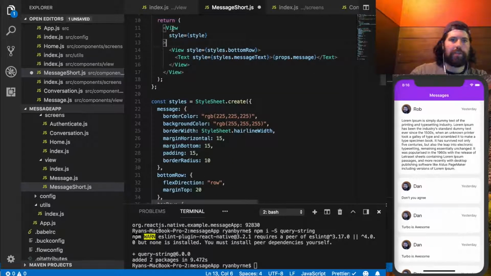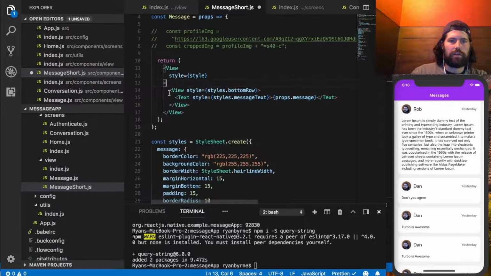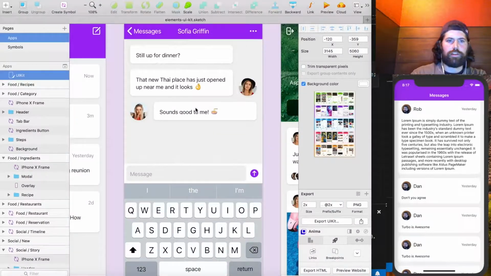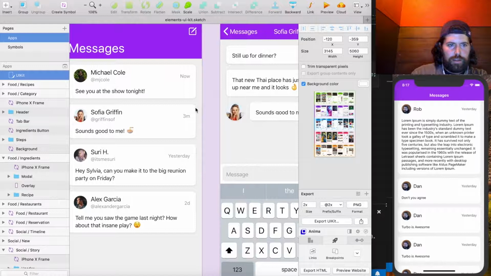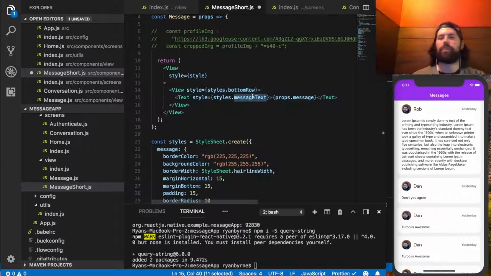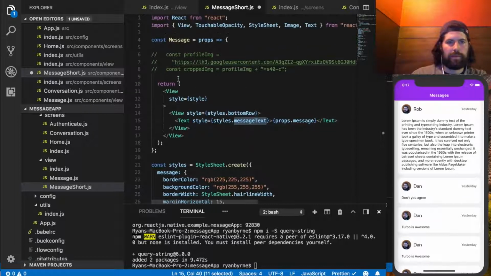So now we're just left with a view, styles.bottom row, styles.message text. Yes, they're keeping this text the same, so we'll keep that styles.message text, and that's something you should probably at some point extract out to a common class, but I digress. So we pretty much got rid of most of it.